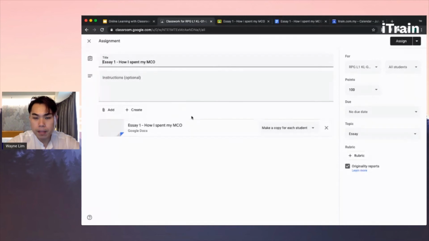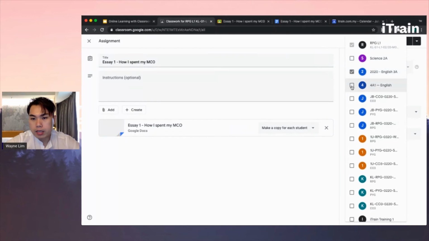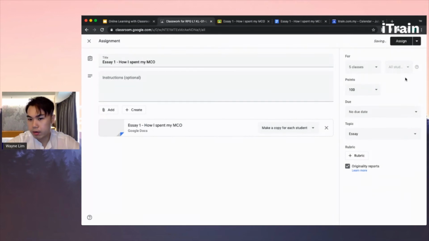Okay, and you're going to be brought into the create assignment page. So here's where you can re-edit everything, and here you can assign it to other classes. Okay, and now 5 classes, and I hit assign.